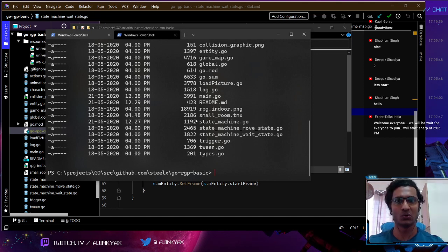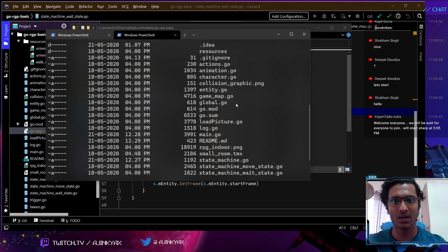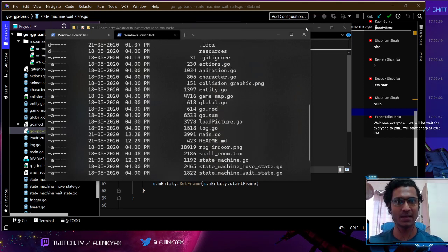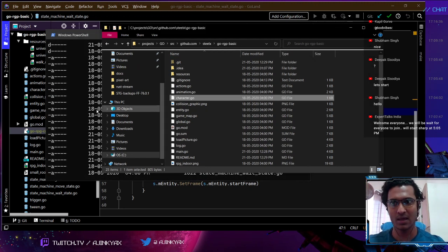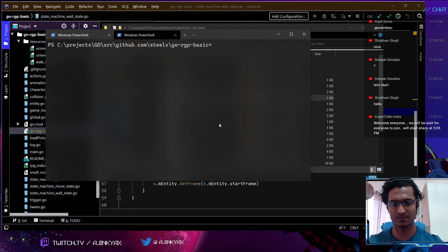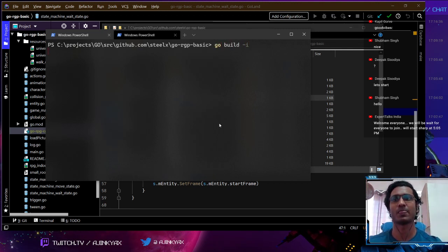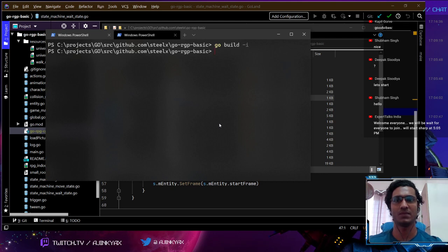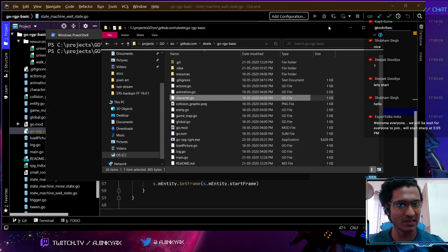All right. So as you can see, there is no exe file. I can show you even in the folder. And I'm quickly going to do the build. That's it. Build is done. It's as simple as that.